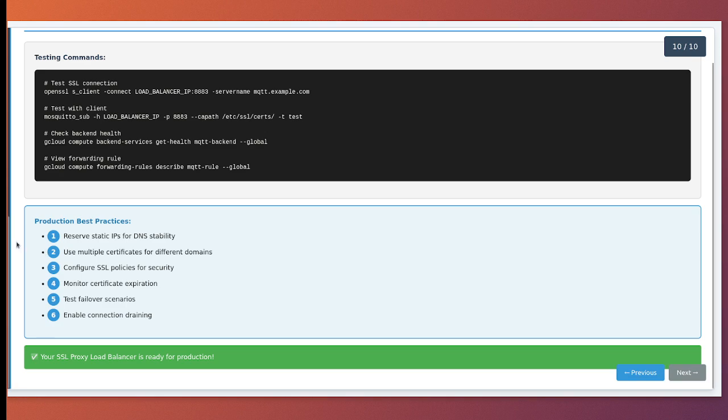To test failover, you can either stop instances or intentionally cause them to fail their health checks. New connections should then route only to the healthy instances. Existing connections might be disrupted. This is expected behavior for an SSL proxy, as it cannot migrate active SSL sessions. Using connection draining will help minimize this disruption during planned maintenance.